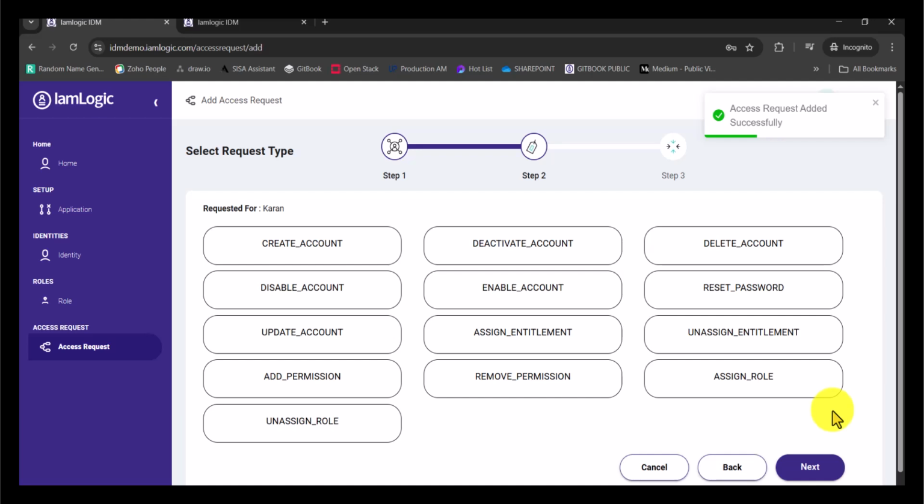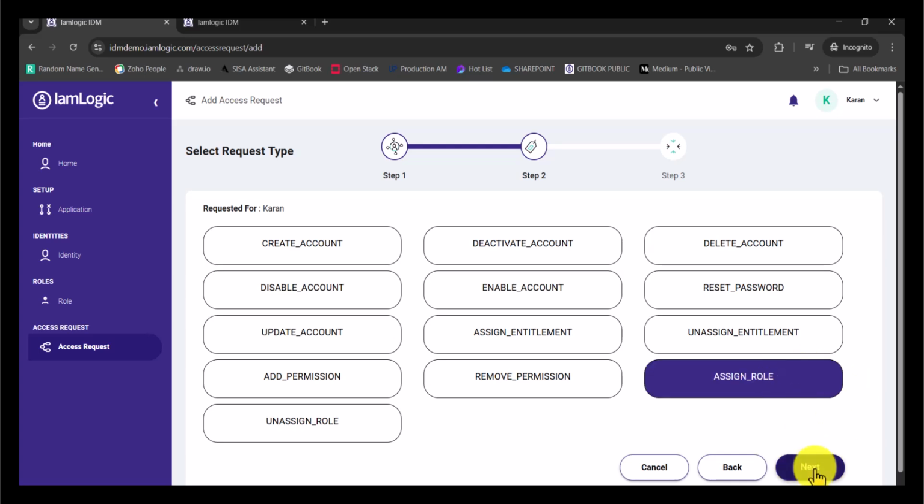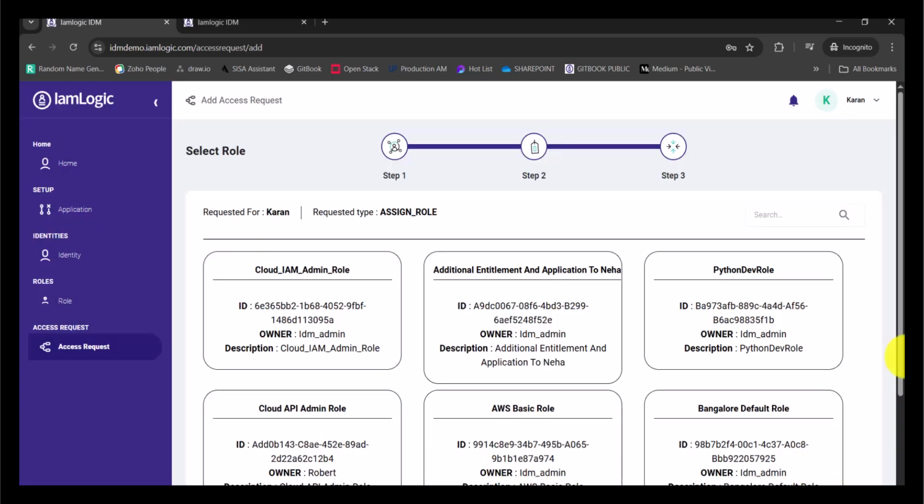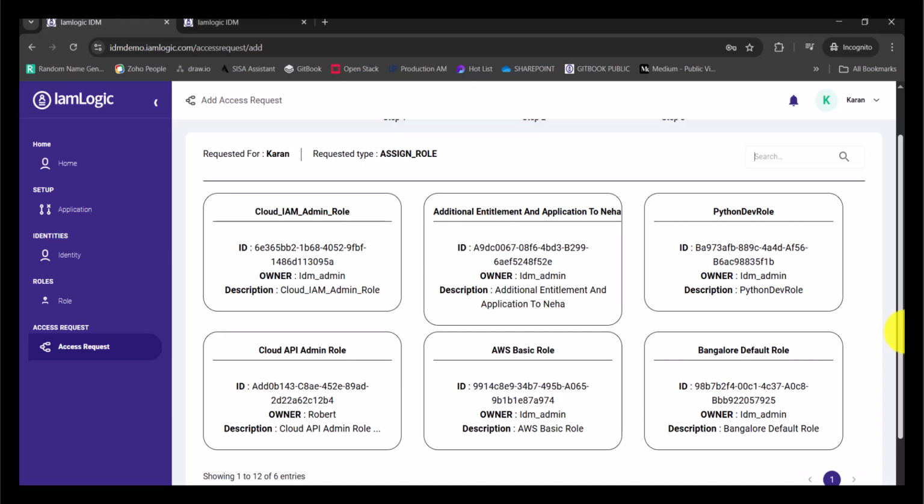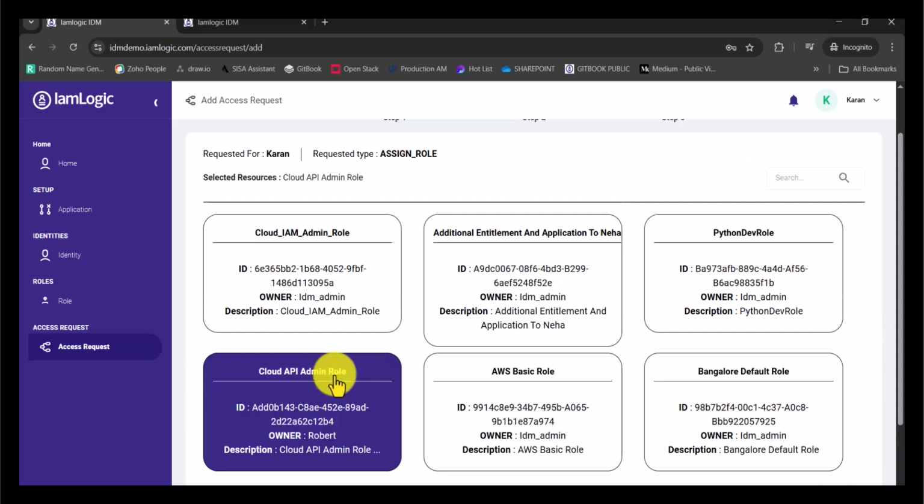Next, Karan needs a role that includes the right AWS permissions for completing his job. He selects the option Assigned Role and clicks on Next. The IGA system now displays a list of available roles that can be assigned to Karan. Karan selects the Cloud API Admin role. This role includes all the permissions he needs. Now let's take a quick look at this role to understand it better.